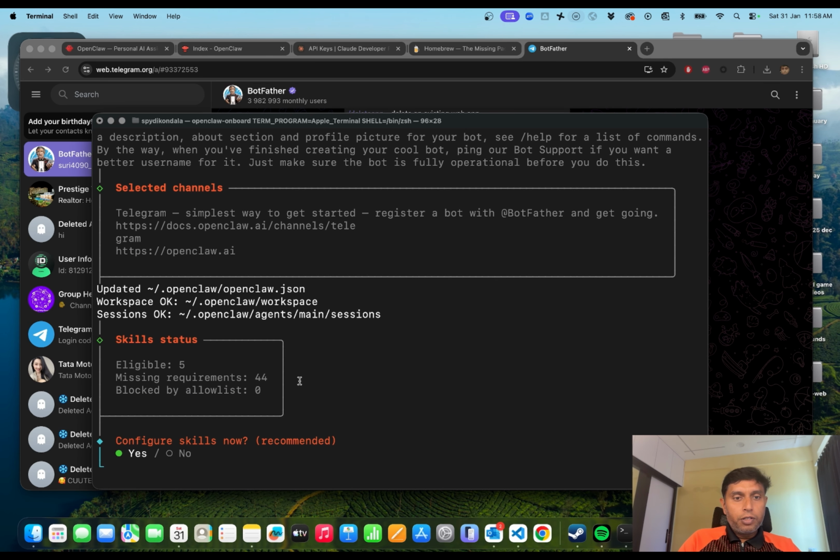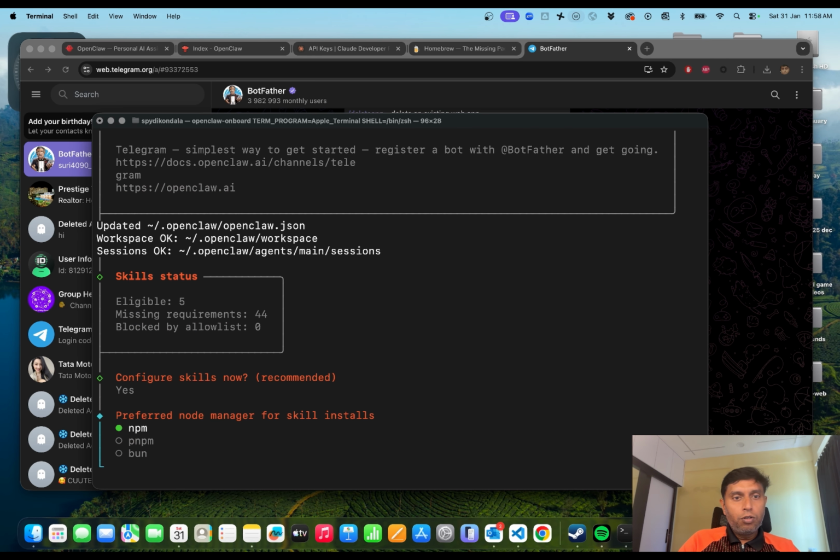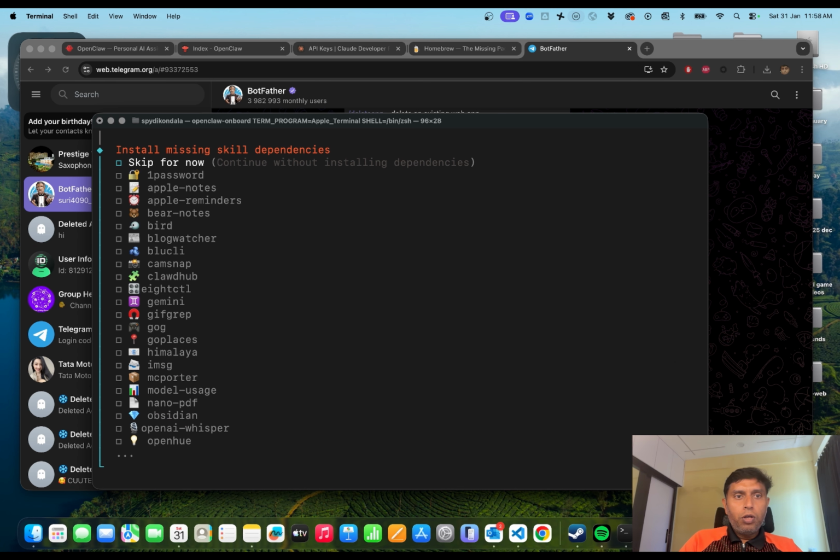Now we want to configure skills. Let's see, enter. This is important because you need to install the node package manager. You can do other things also, but right now I'm going for npm, which is node package manager. Hit enter.